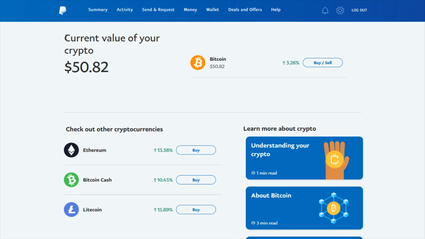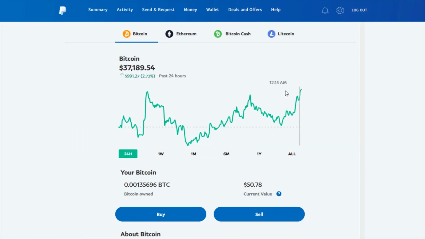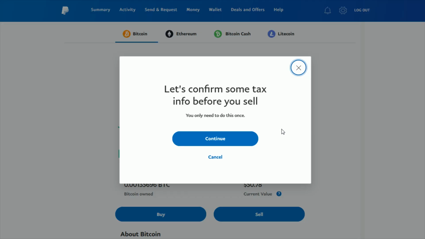And then on your crypto page, it's going to list how much money you currently have in crypto, and it'll have which crypto that money is invested in. And you can see for me, it's Bitcoin over here. And to sell this, we just go ahead and click where it says buy/sell. And then we're going to go down here to where it says buy and sell, and we're going to be clicking the sell option.